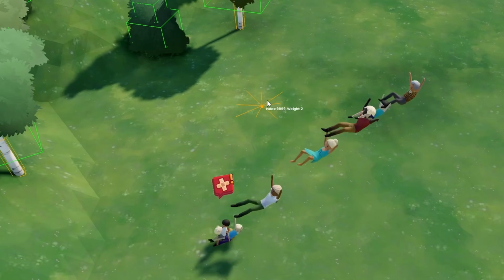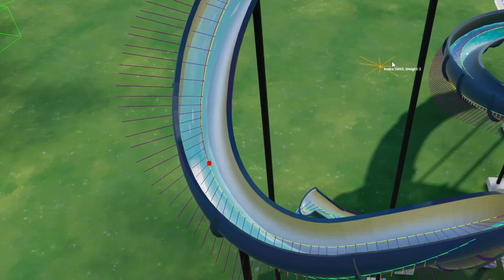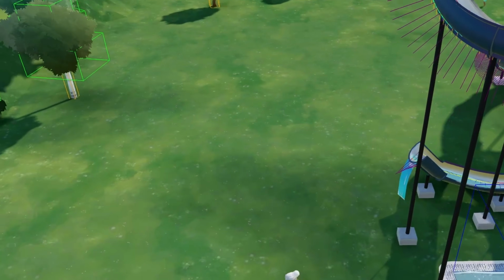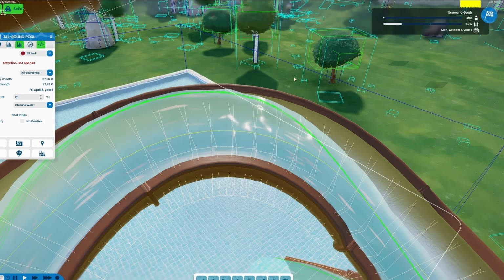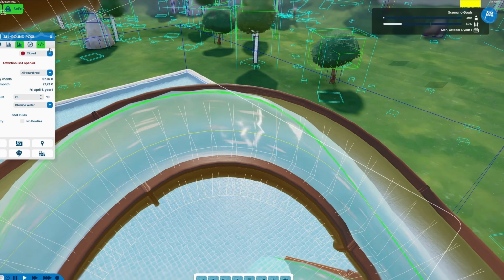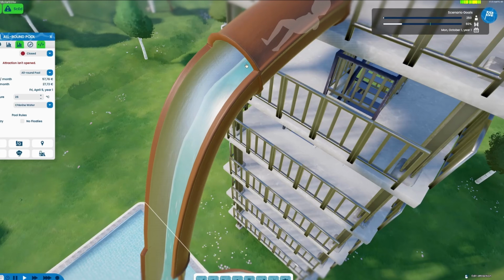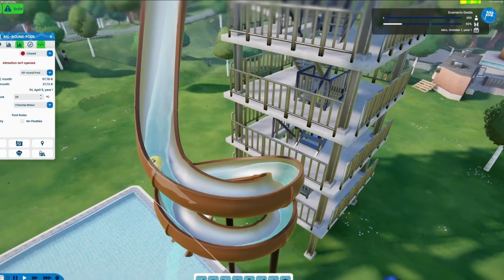To achieve that, we needed to calculate a bunch of possible scenarios for all the different guest types. Because, for example, children are lighter than adults, so they will behave differently in slides and have another physics curve to follow. We also added a test run you could do by sending a crash test dummy down a slide.